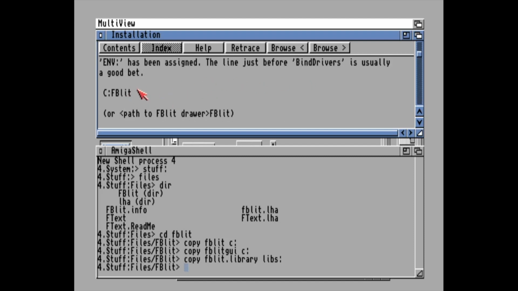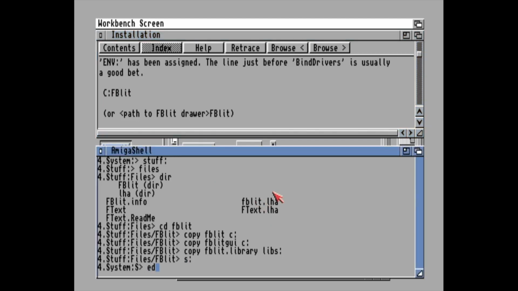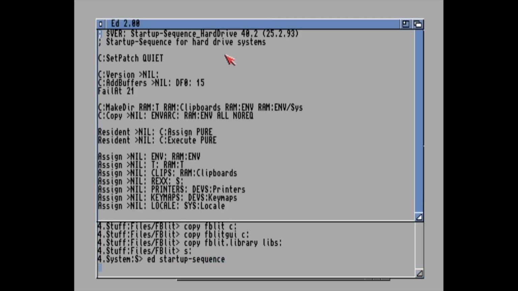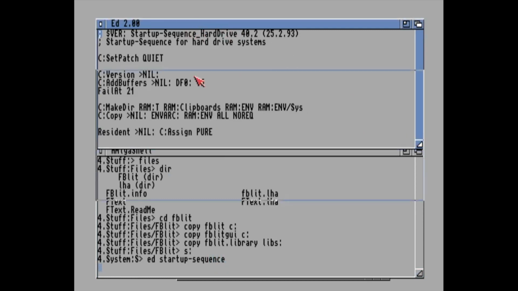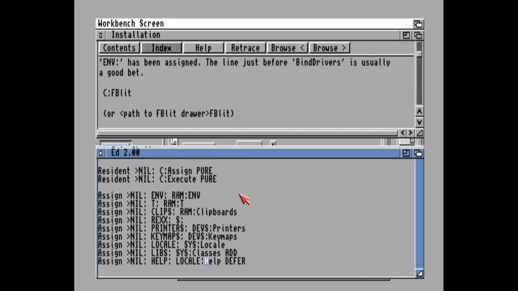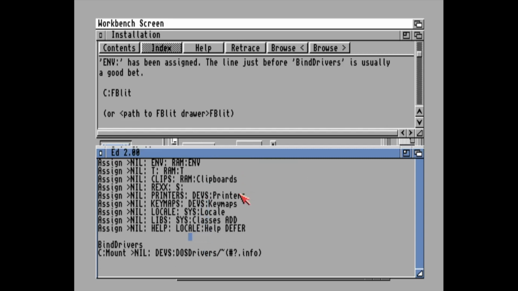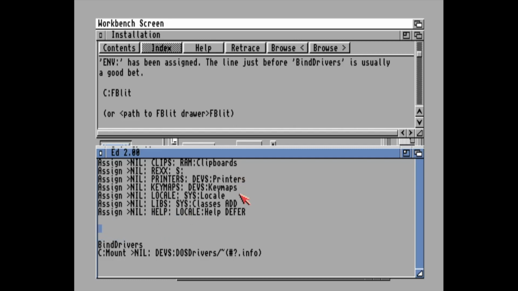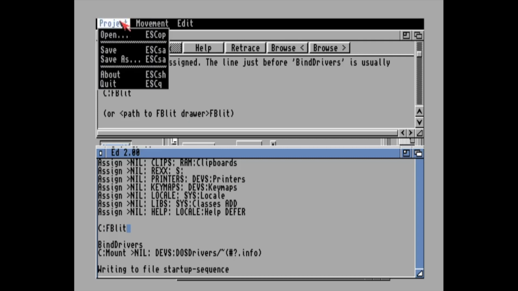Just before bind drivers. Okay, so let's go to S where our startup sequence is and edit that startup sequence. And it told us to put it just before bind drivers. Do we have that on a clean installation? I'm not sure. Yes, just before. So we put it here. C FBLIT, like this, and save and quit.